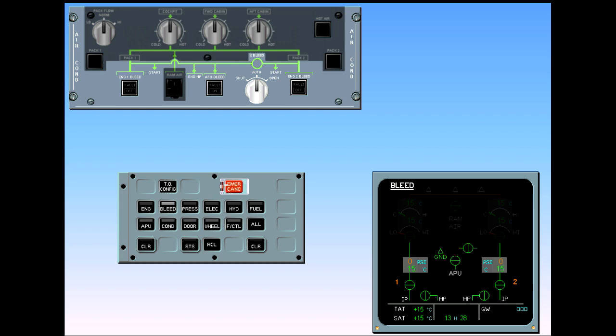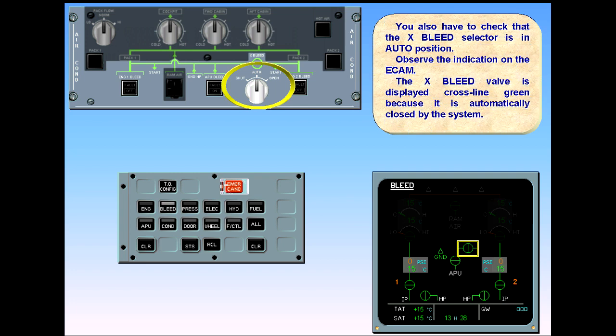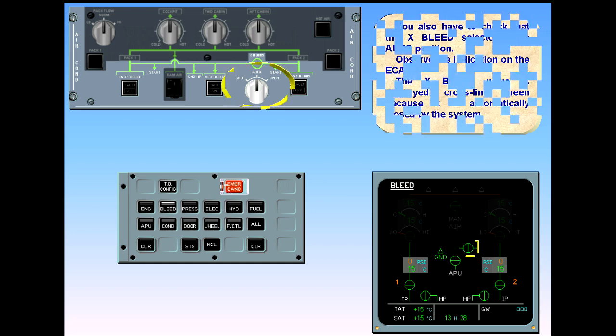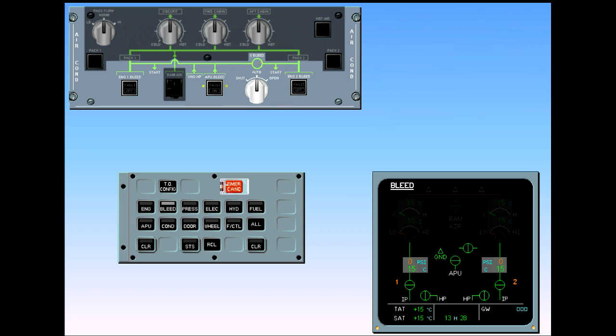You also have to check that the cross-bleed selector is in the auto position. Observe the indication on the ECAM. The cross-bleed valve is displayed cross-line green because it is automatically closed by the system. Since the APU bleed push-button switch is selected off, the APU bleed valve is displayed cross-line green, indicating that it is closed.